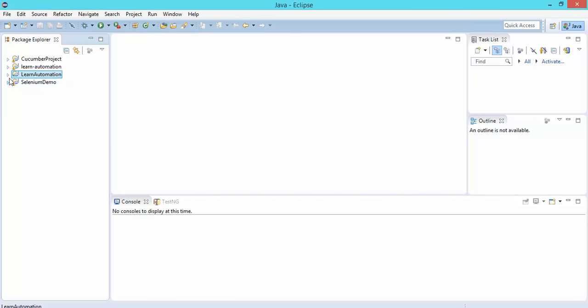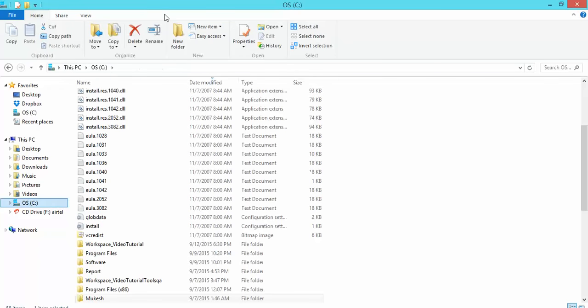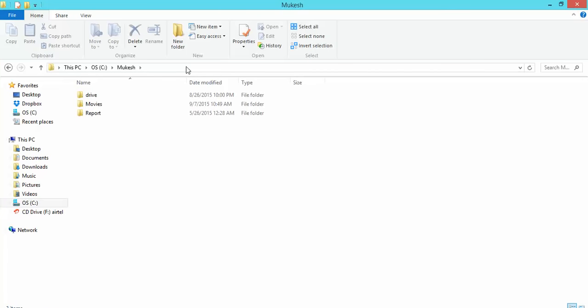Congratulations, your project has been created, plus you have added the Apache POI libraries. Now it will take hardly 4 lines of code to read an Excel file. So let me quickly create one Excel sheet. Let me create that Excel sheet in the C drive. In the C drive, I will create a folder in the Mukesh drive. I will create one folder called Excel data.